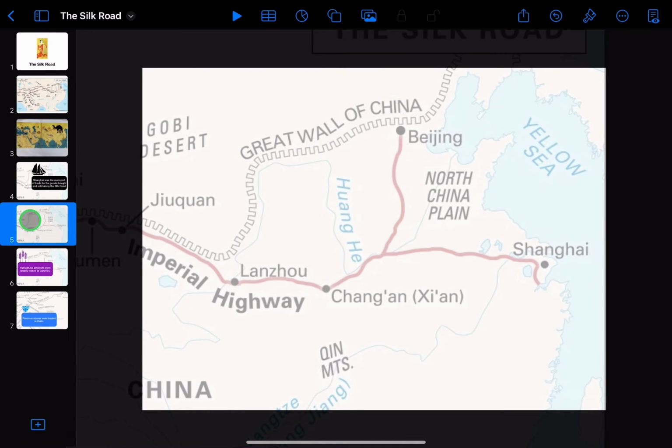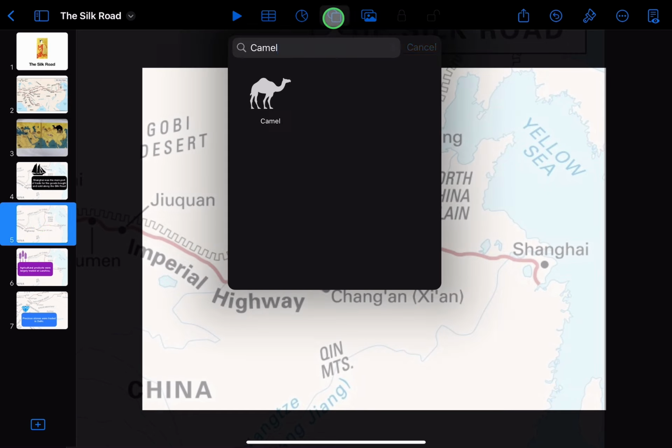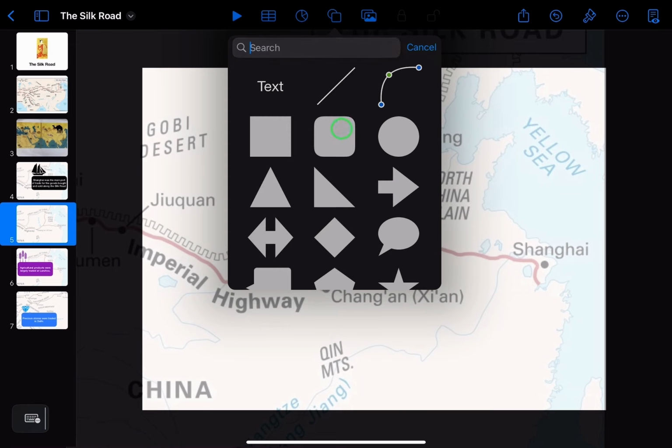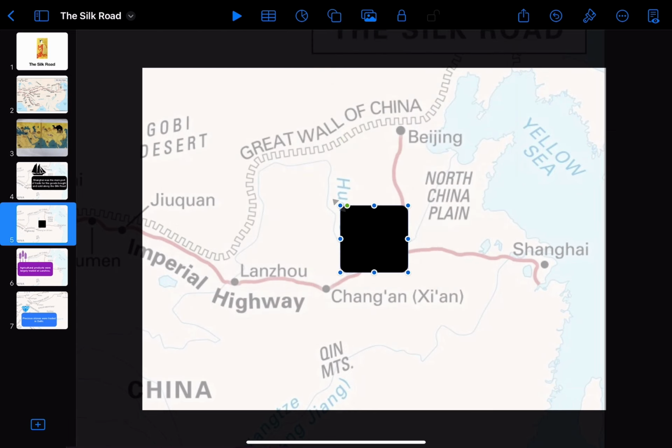Okay, so I've just got a duplicate slide. That was that slide there. I've just got a duplicate slide that's empty at the moment. I'll show you how I built that. Started off with a shape, and I'm not going to use the camel just yet. I'm just going to grab any shape. I'm going to use this square here.